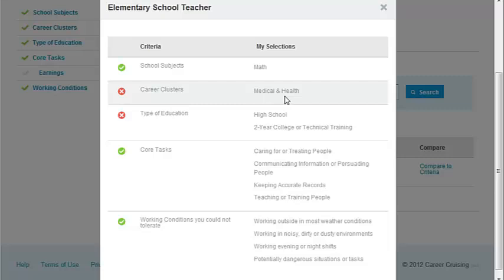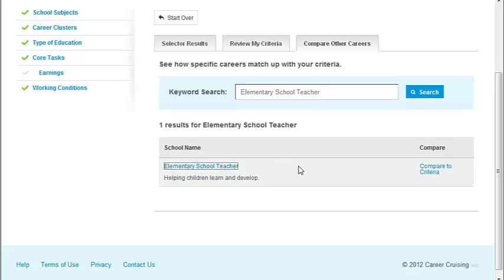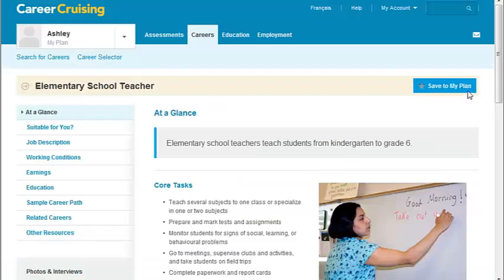In career cluster, we had indicated we wanted to work in a medical and health environment, where teaching is, of course, in education. And then for type of education, we said a 2-year college program, and of course the educational requirements to become a teacher are much more than that. So let's take a look at elementary school teacher and see what is required.